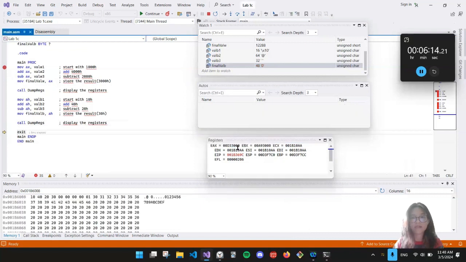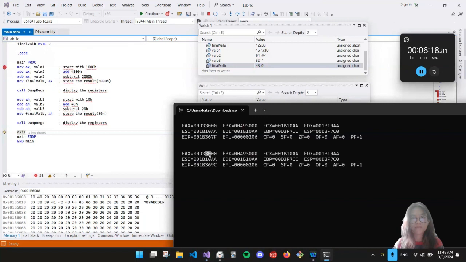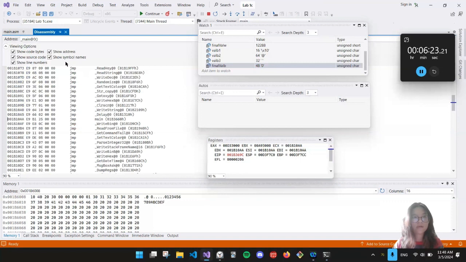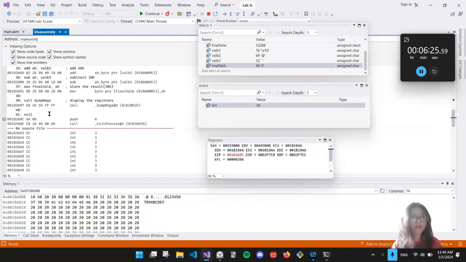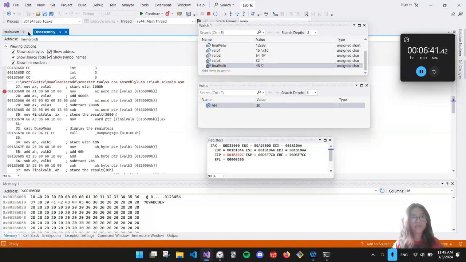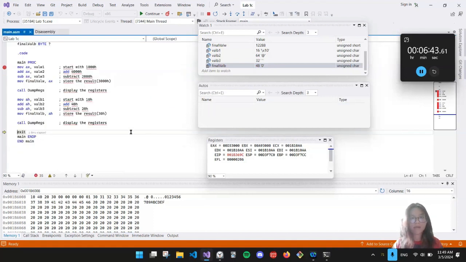And then we can call dump regs, and it will show the registers. So 30. Okay. And then just take a look at the disassembly code for a bit. We started here at this breakpoint, and this is the address, and this is the source code. This is what the disassembly code looks like for this program. And when I press F10 again, it will exit.